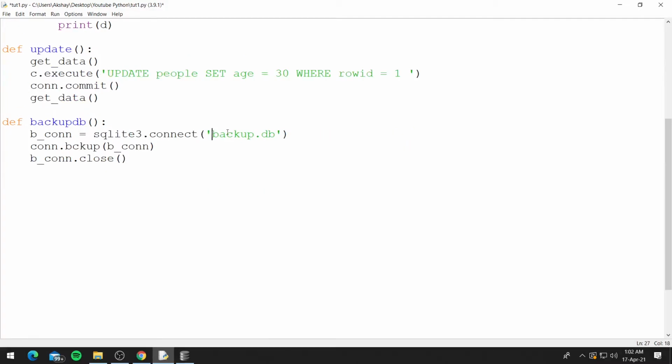So first we are creating a connection with backup.db, so bcon, and then we are using the connection of the original database, so con.backup, and then we are passing the backup connection as a parameter. So we are going to backup tutorial.db into backup.db, and after that we can go ahead and close the backup connection as we don't need it anymore. So let's call our function backup.